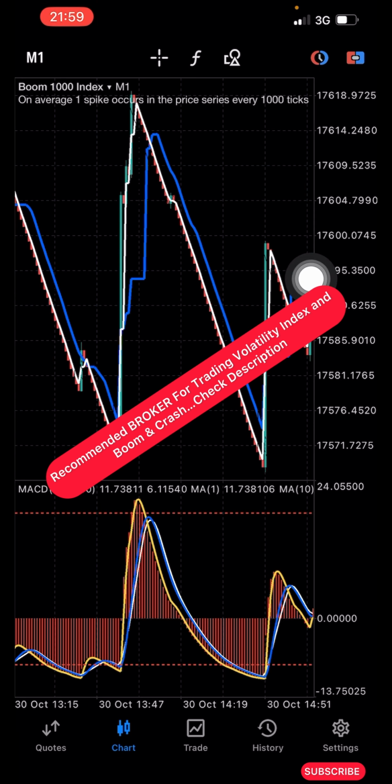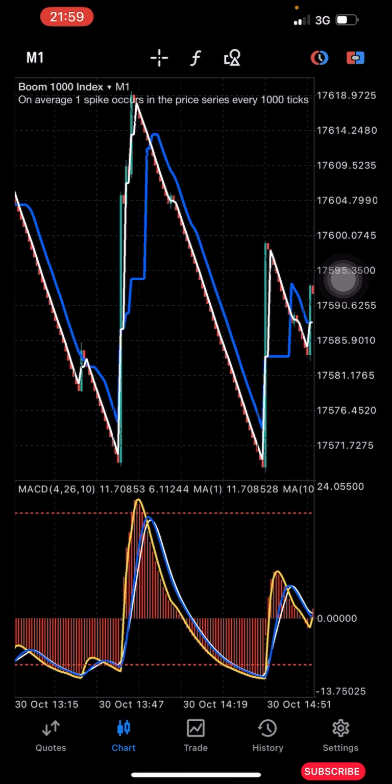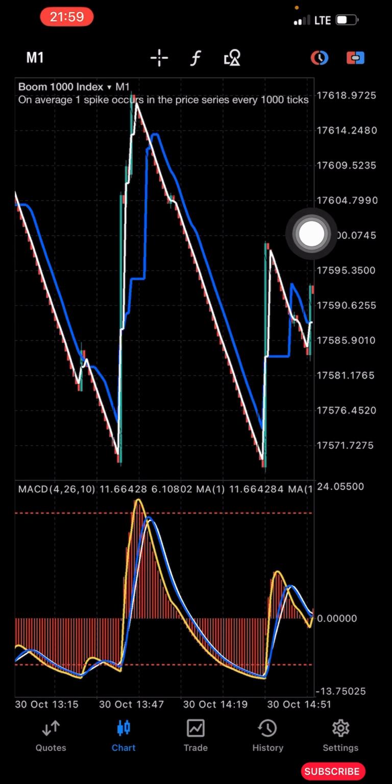a screen like this one, right? Now before you apply this strategy, before you start trading with the strategy, always make sure that you analyze from the higher time frame in order to make sure that you are in line with the trend, right? So this strategy works on Boom 1000 and Crash 1000, right? So here on Boom, I'll be using the Boom market to show you guys how the strategy works, right?